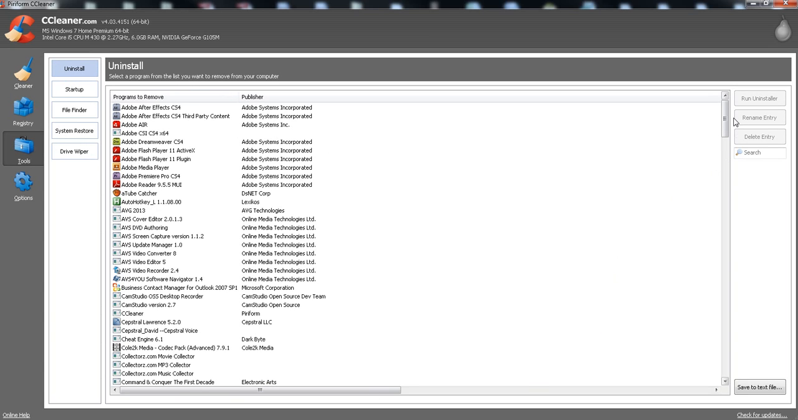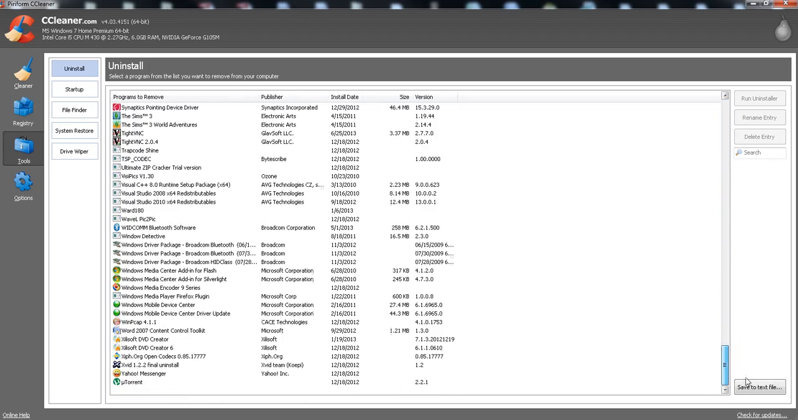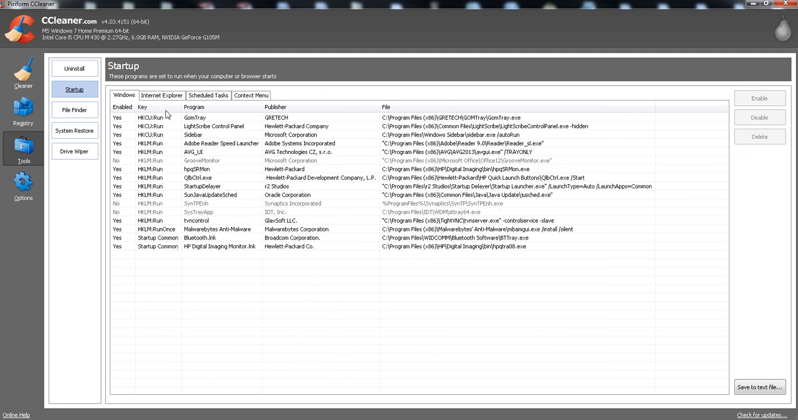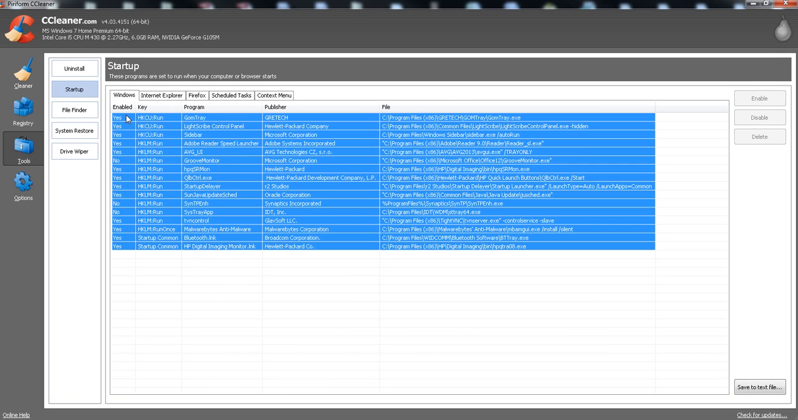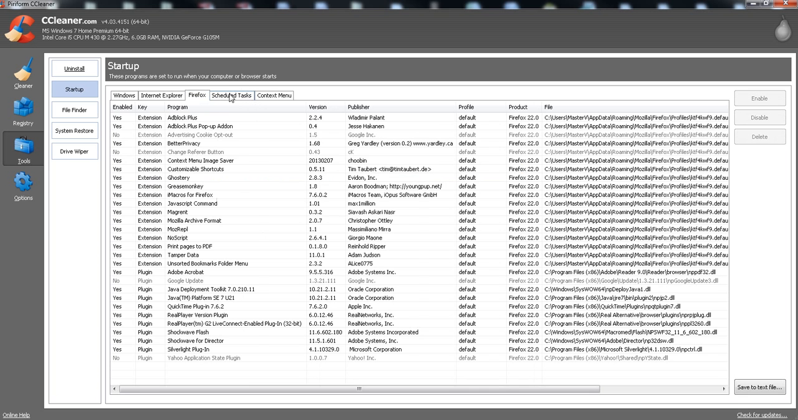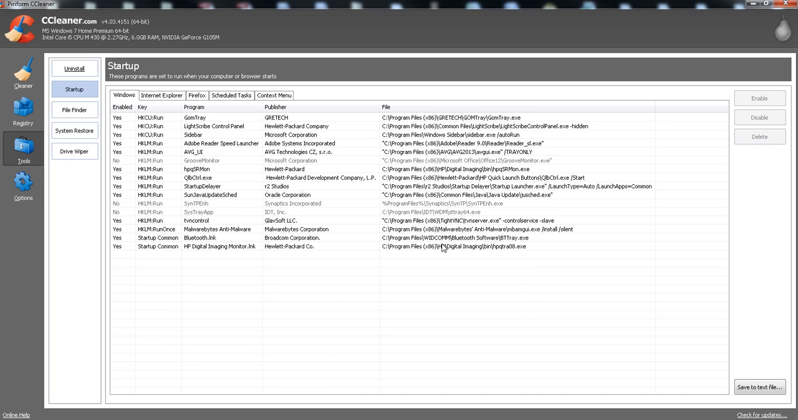It's much faster and quite frankly, a lot more stable than Windows' built-in uninstaller, and it shows a lot more. You also have control of everything that starts up, both with Windows when you log in, whenever you start your Internet Explorer, your Firefox, scheduled tasks, and even the right-click menu. So you can see what's all available, and then you can actually highlight something and disable it or delete it. Even the startups, to stop things from starting up while you're working.